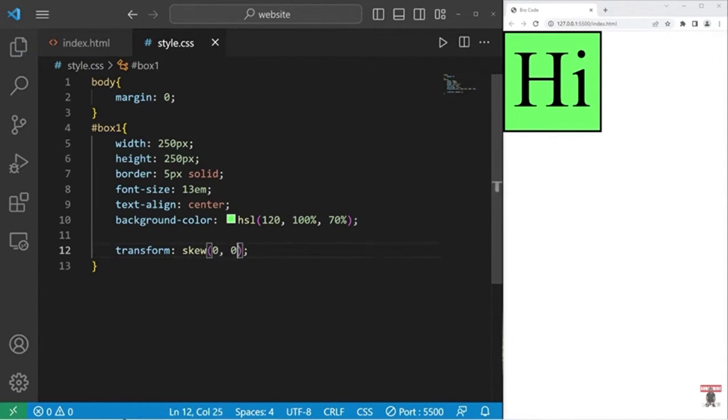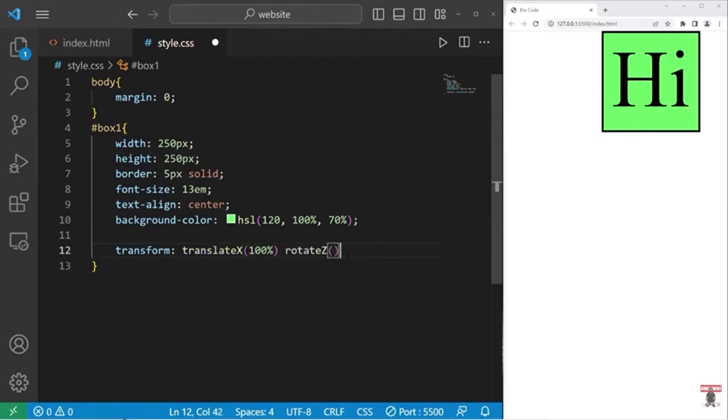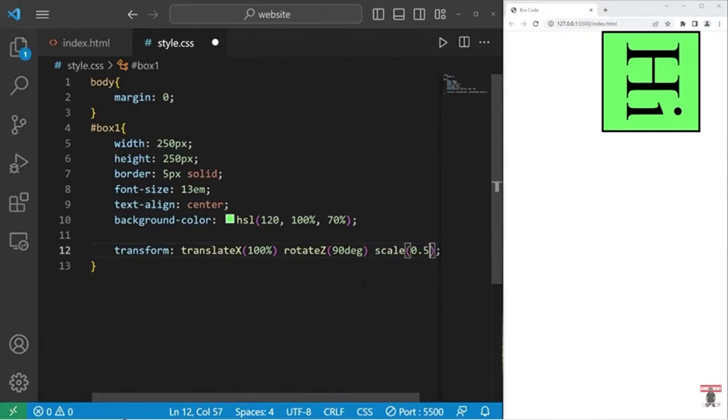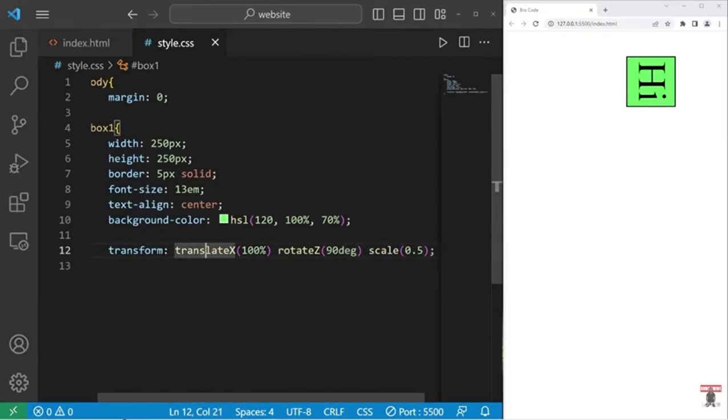You can apply more than one transformation at a time. Let's begin with translateX by 100%. And then we will rotate on the z-axis by 90 degrees. Let's add a scale as well. I'll shrink this element by 50%. So yes, you can apply more than one transformation at a time.